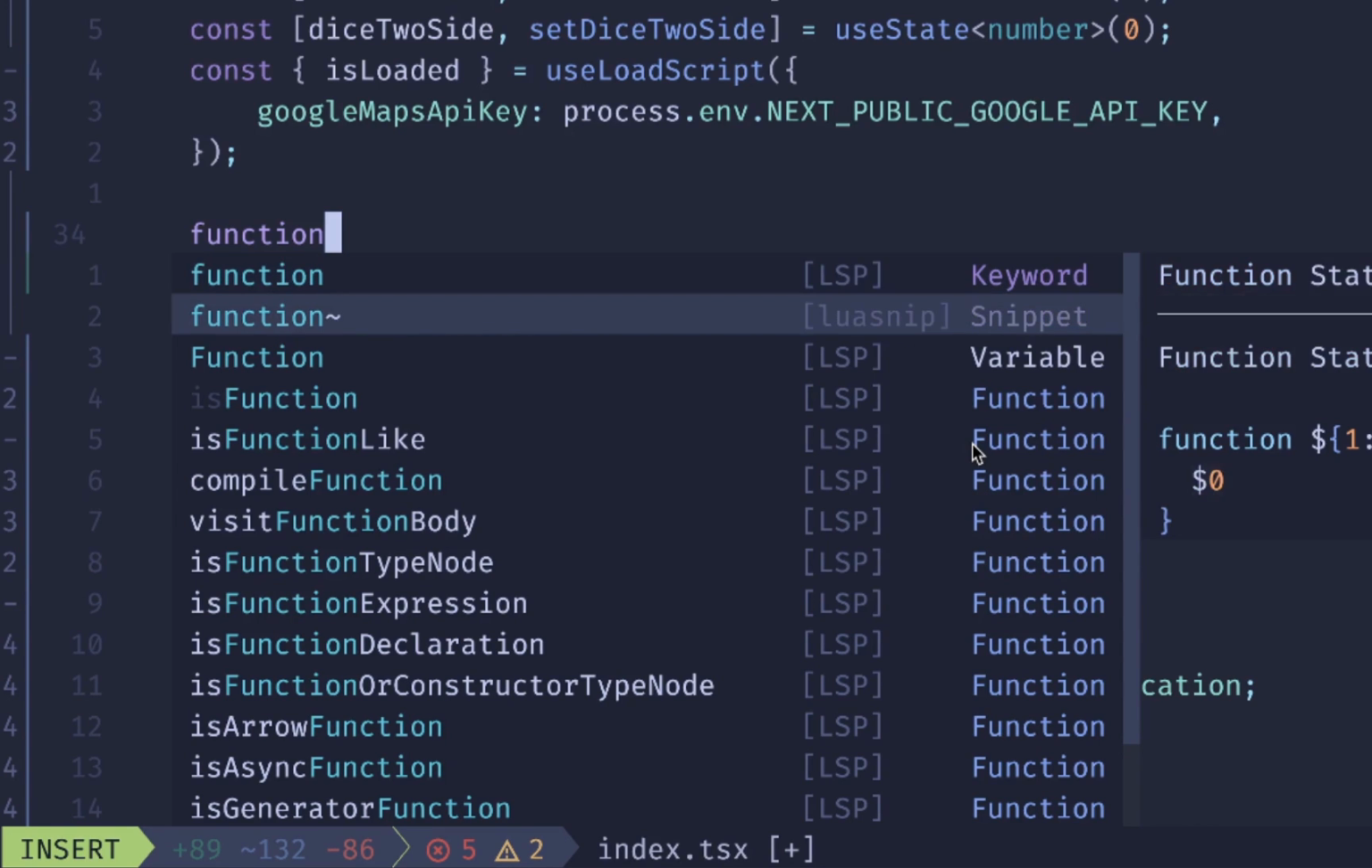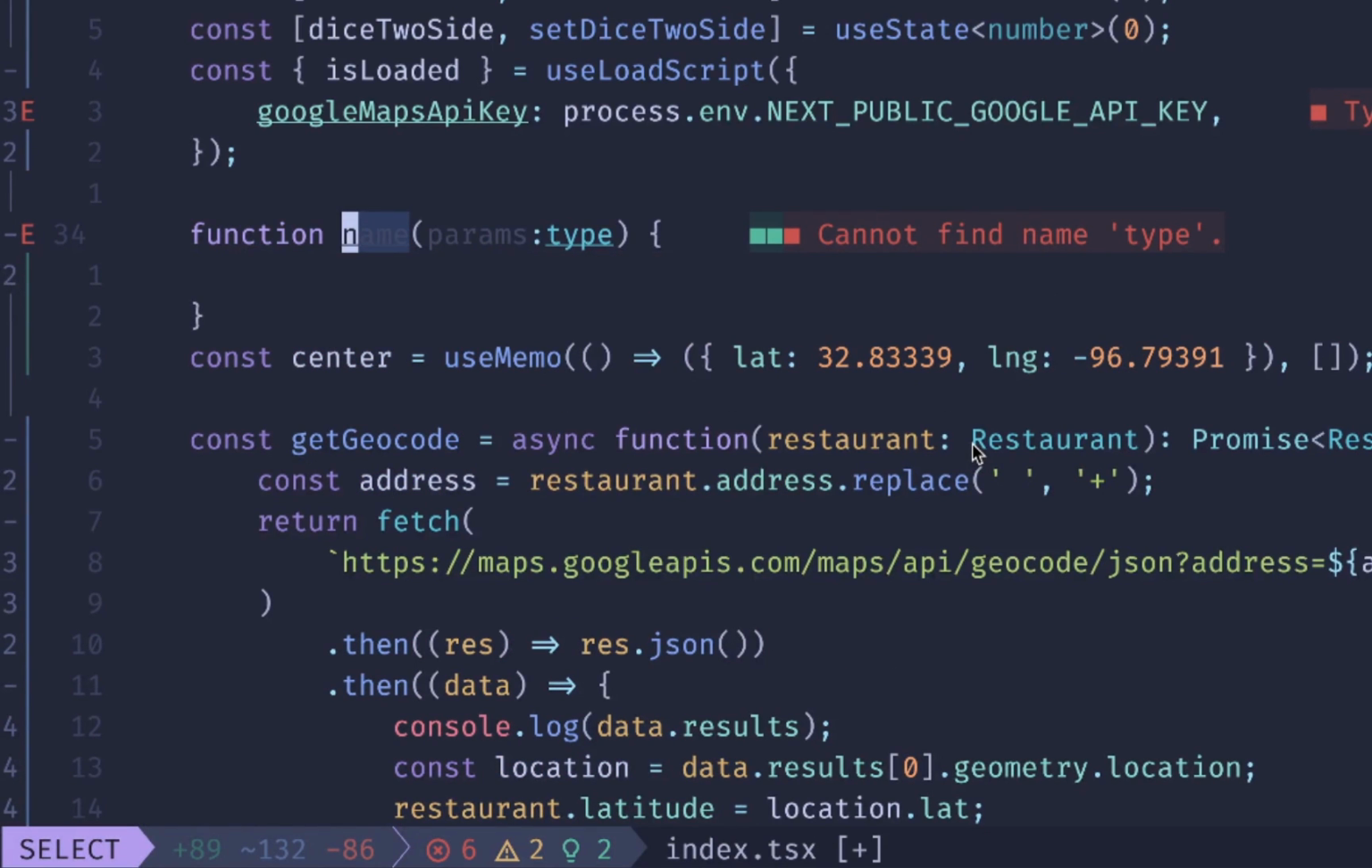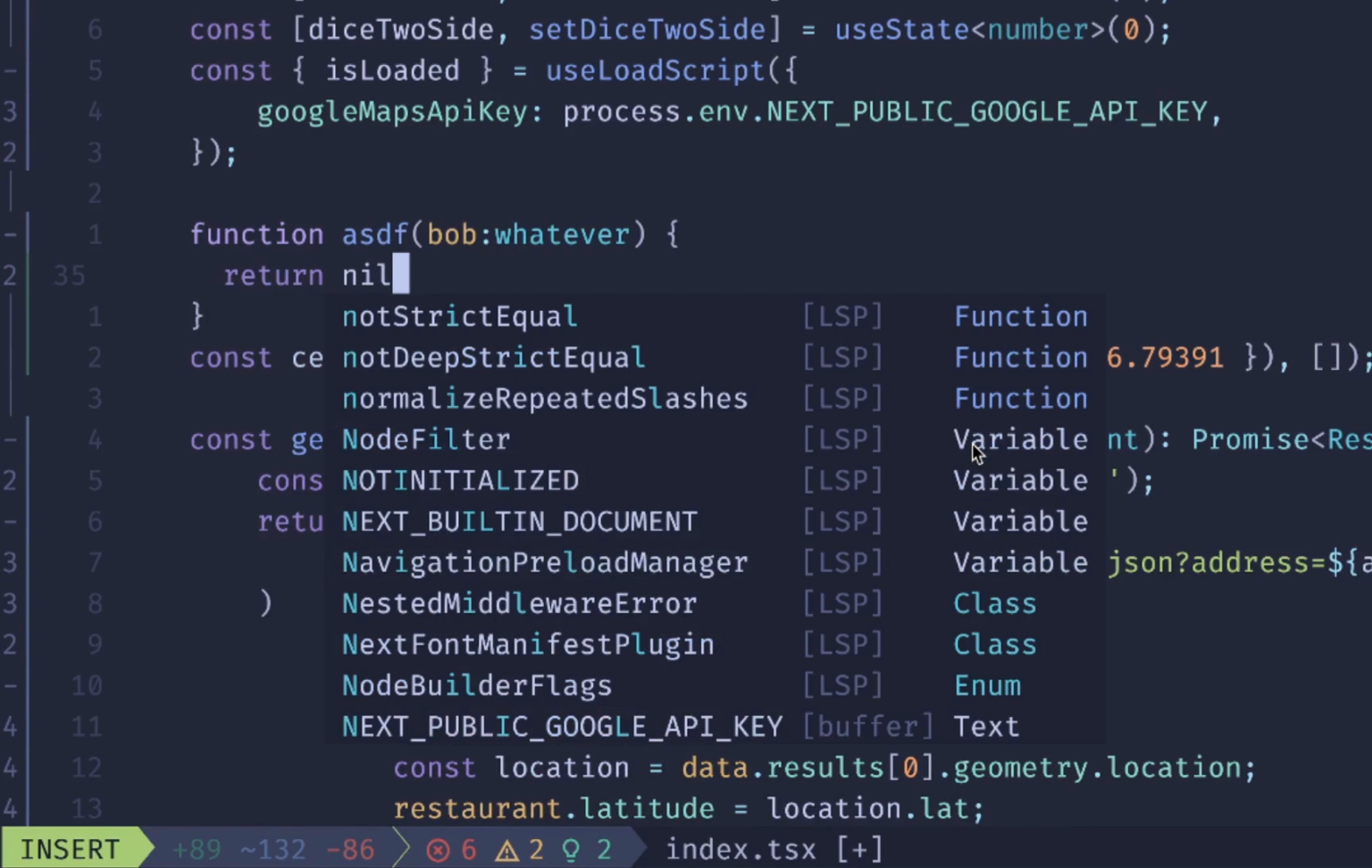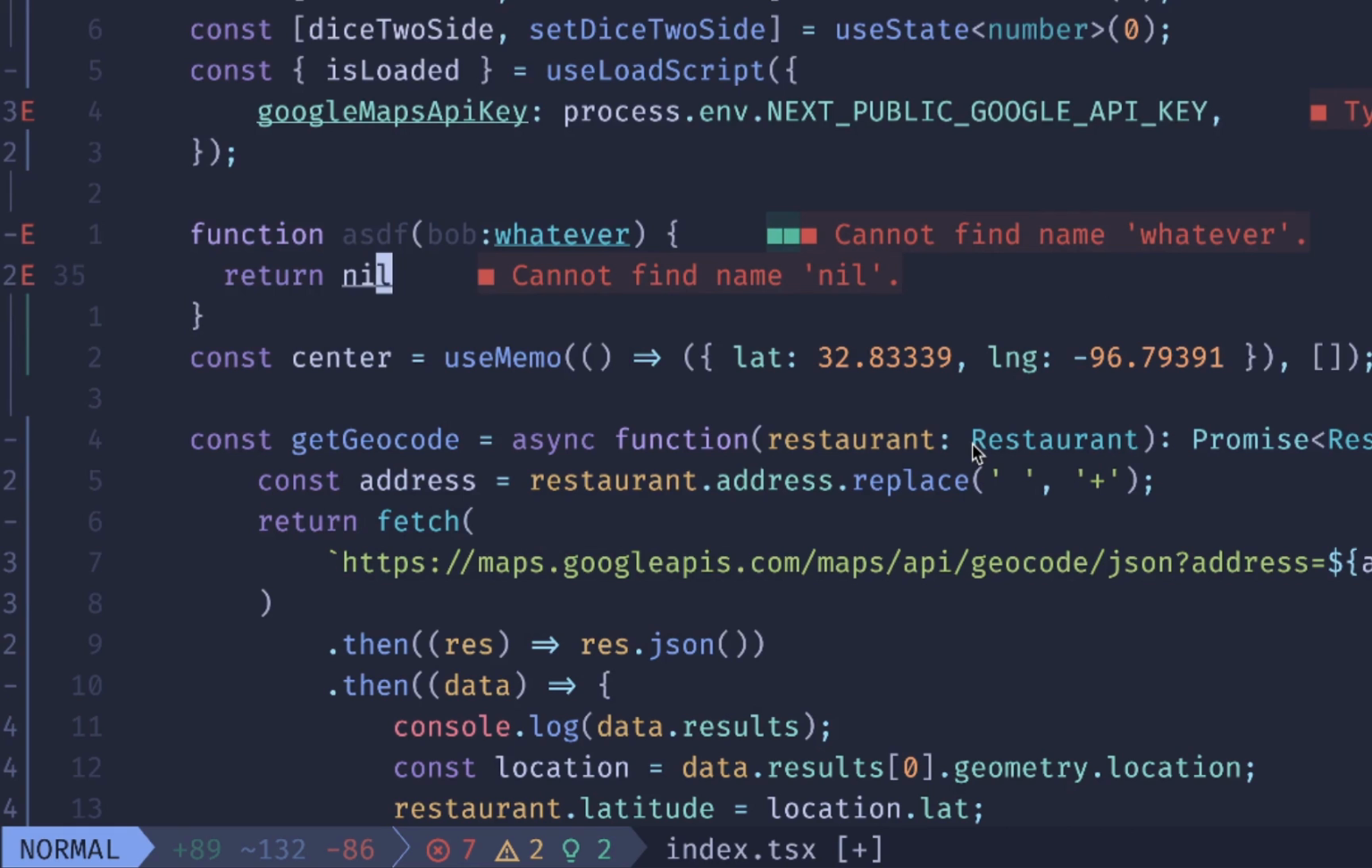So if we go down here to our snippet, then I can hit enter and I can see that I can tab and go back using shift tab because I have super tab configured for this. And I can say ASDF here, say Bob here, whatever is the type. And then return nil or something like that. So this is how your snippets work and how that tab completion works. Like I mentioned before, if you want to add your own snippets, then check out that video from TJ.